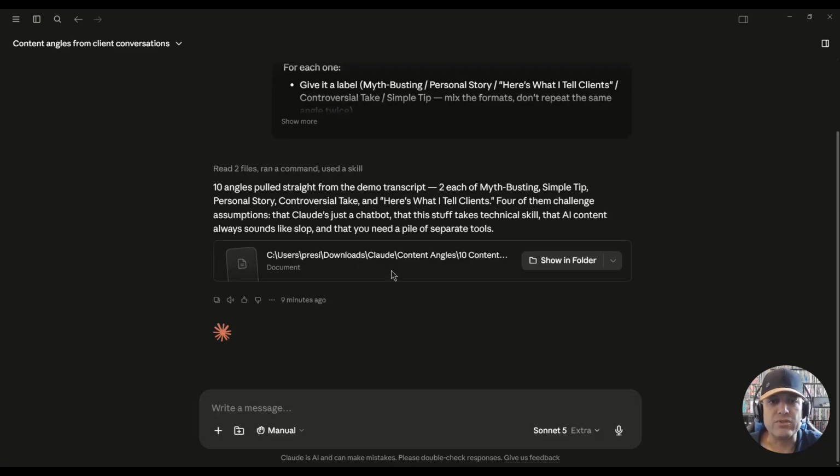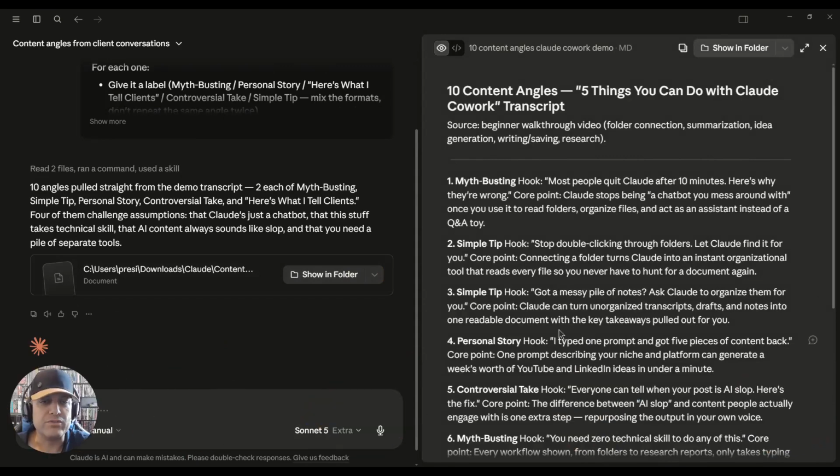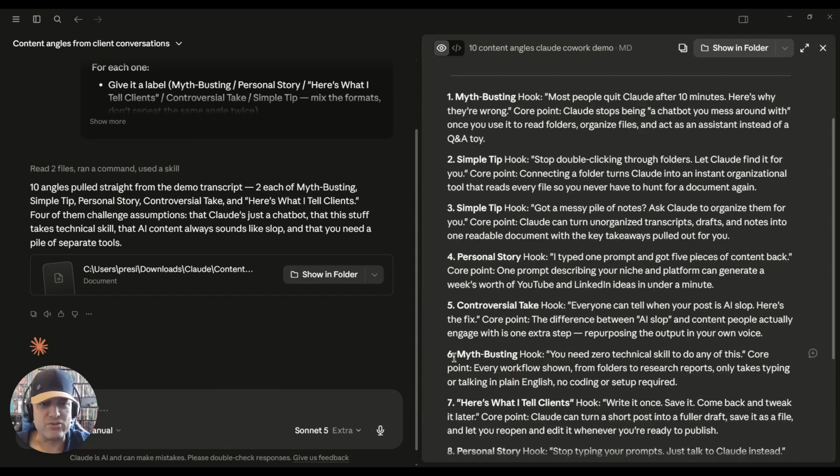Alrighty, here's the result it came up with. What it did was it gave 2 of the same of several different types of angles. So right here it says myth busting as number 1. Down here there's also a myth busting.